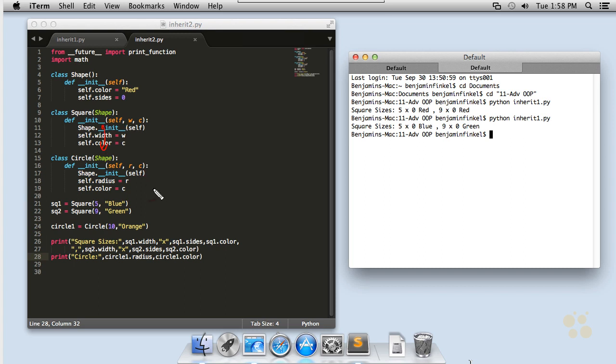And then I do the same thing. I call the shape initialize function, only this time I'm setting a radius and a color. Circles don't have widths, they have radius. So now I can print out my circle radius and my circle color. And of course, then I can ignore the sides property. Circles don't really have sides. Maybe you could say they have 360 sides. But if we run this code, you can see that I get out my squares just like before, as well as my circle, which is a size 10 orange. None of those properties interfered with each other.